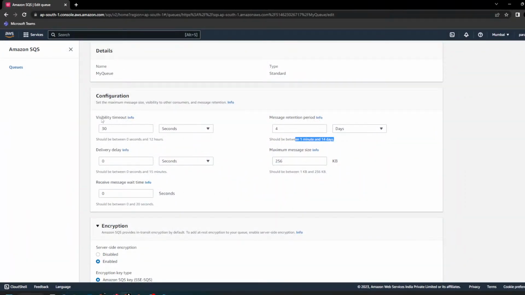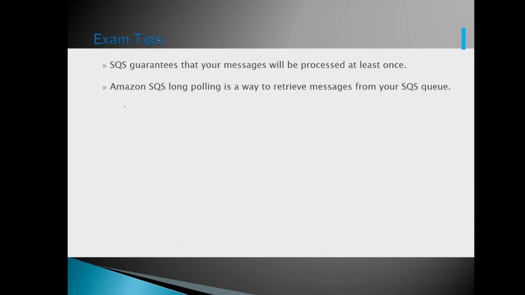The visibility timeout you can set is up to 12 hours. You can see by default it is 30 seconds. A message will be hidden for 30 seconds by default. It is called visibility timeout, and after 30 seconds, if no action is taken, the message will be available to read again, and you can set it up to 12 hours. SQS guarantees that your message will be processed at least once.